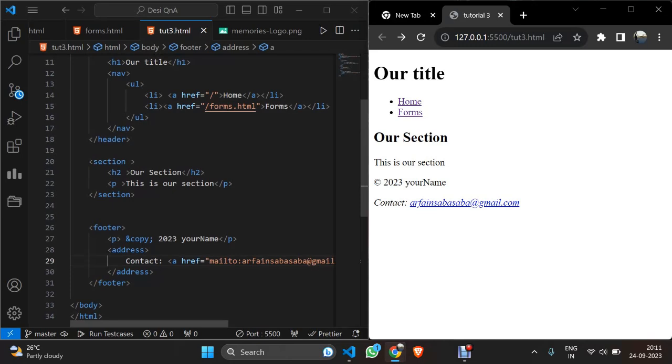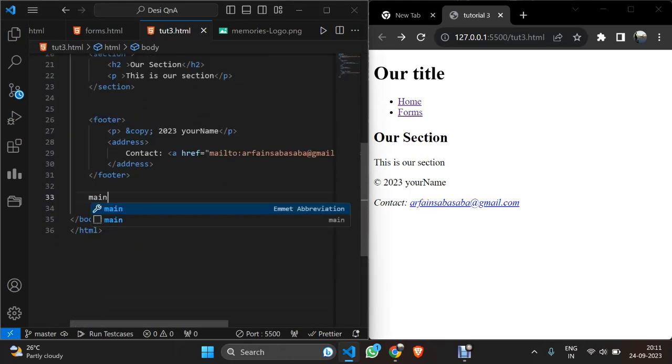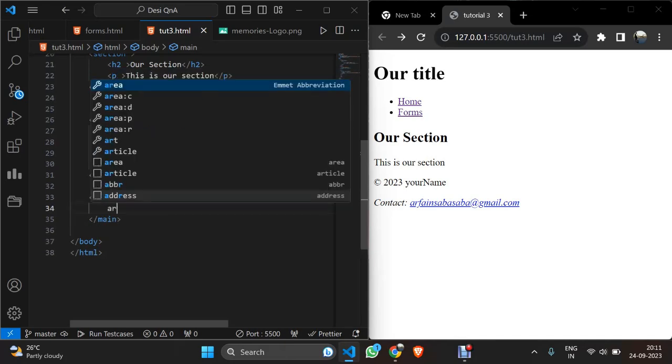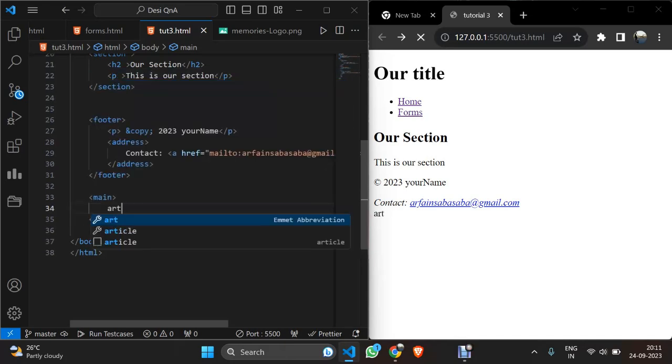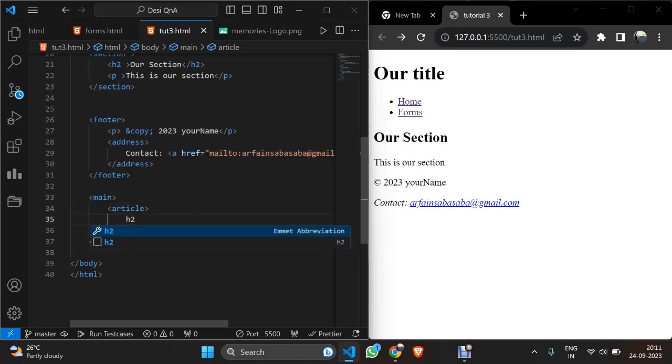We also have one more tag, main. It is also a semantic tag, main. Basically, the main tag encapsulates the main content. Let's add some article inside this. Article is a tag used to represent a type of data that is in the form of articles. So inside the article, let's give a name to our article with h2.